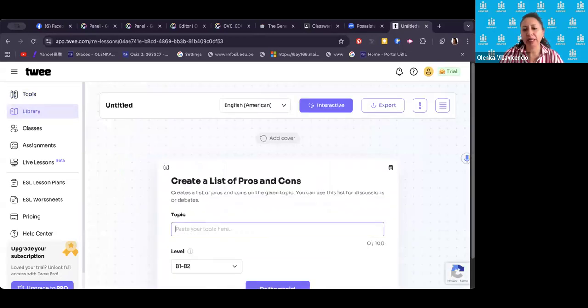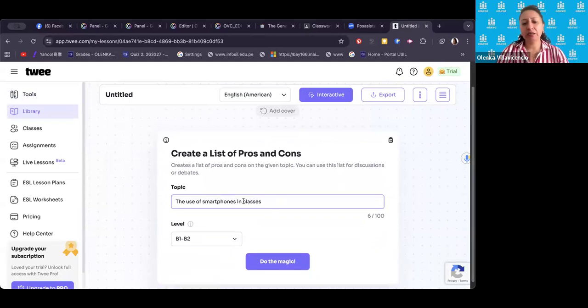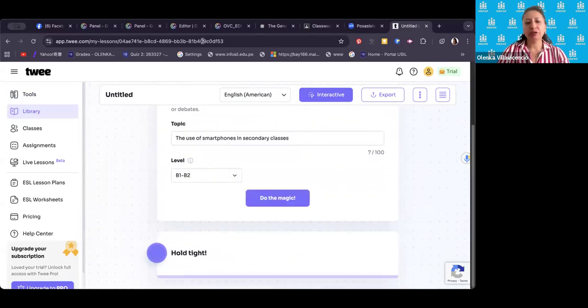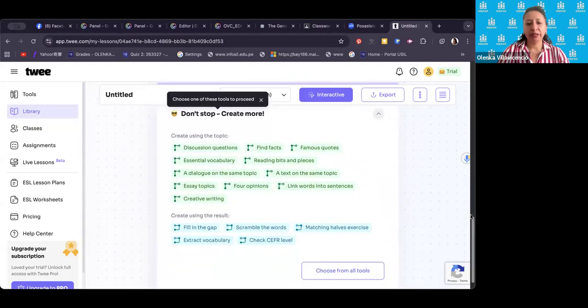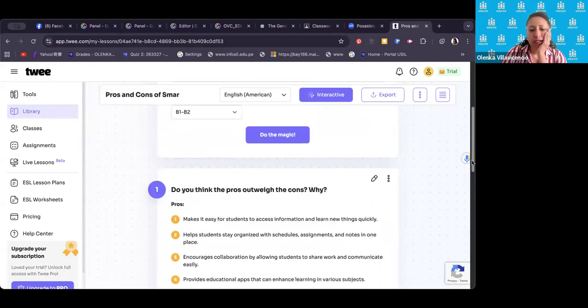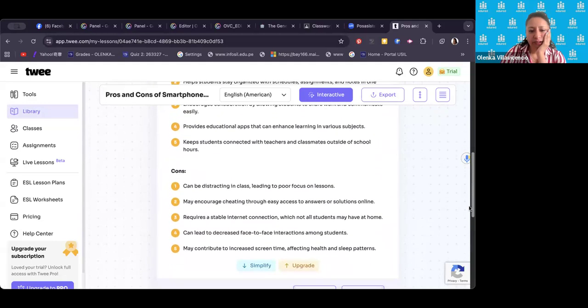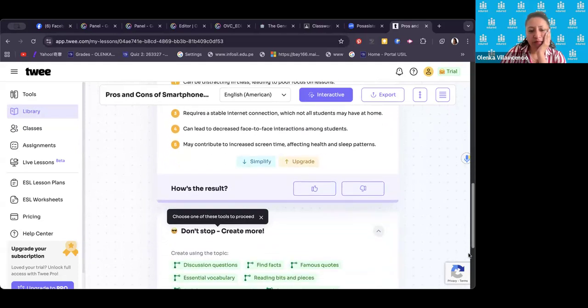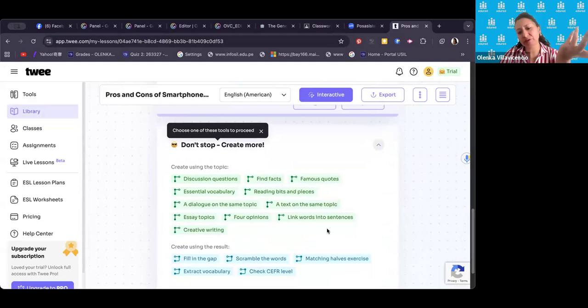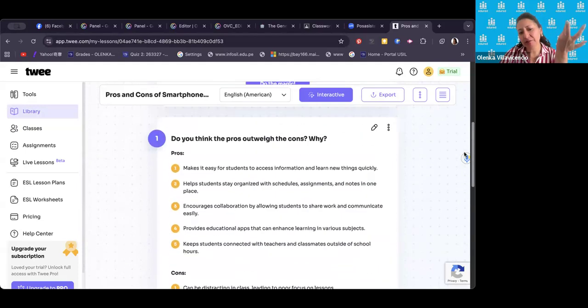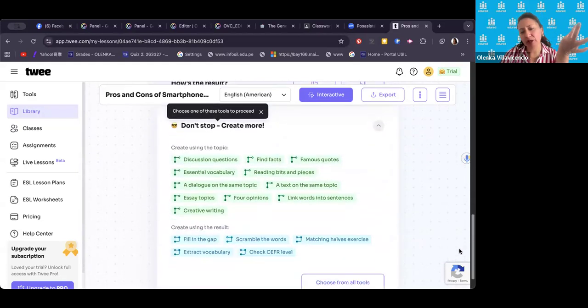Pros and cons. What about the label? The use of smartphones in classes. Nowadays, in school, the use of smartphones in secondary classes. I'm going to put that here. These are labeled, so we are going to do the magic, and you are going to have here the pros and the cons. And according to this, do you think always the cons? Why? Easy for the student to be distracted in class. If you want, we are going to simplify, and from this you are going to create different exercises. So the idea is that you adapt, that you explore everything, and you can do your best.